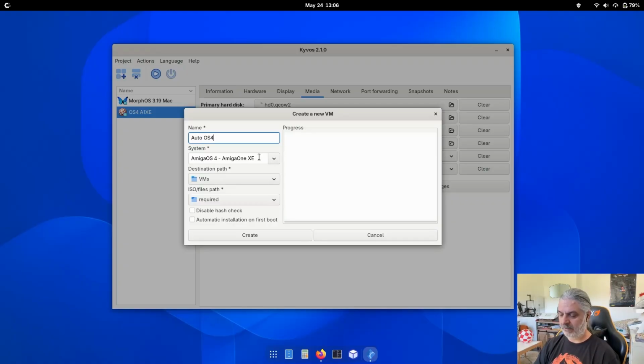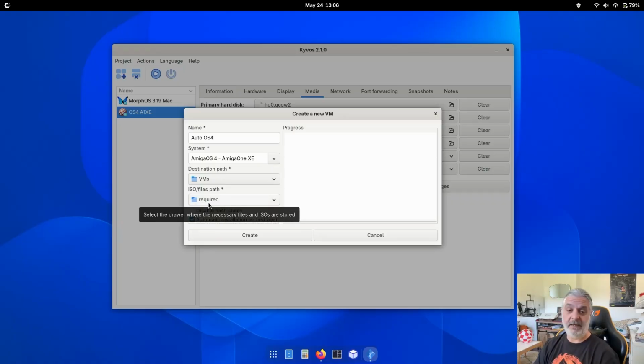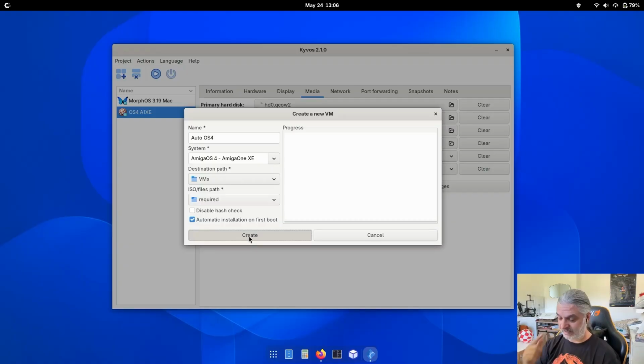I will keep Amiga 1 XE required, and now I'm going to select this checkbox. That checkbox is available only if you want to install AmigaOS 4 on systems like Amiga 1 XE and Pegasus 2. That's the only systems that's supported. So I'm going to click Create. This is going to create a new virtual machine for us.